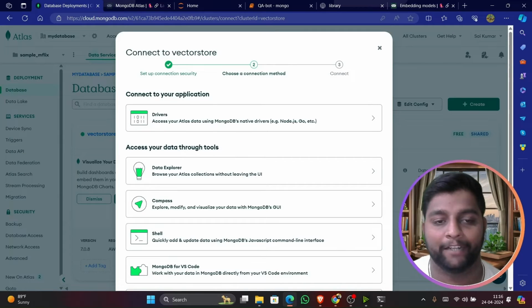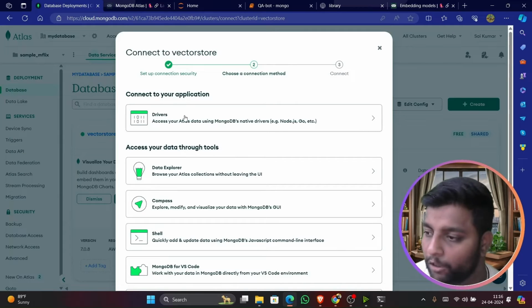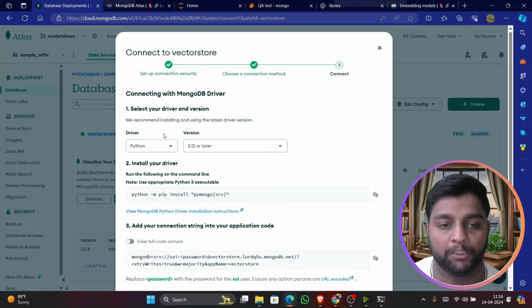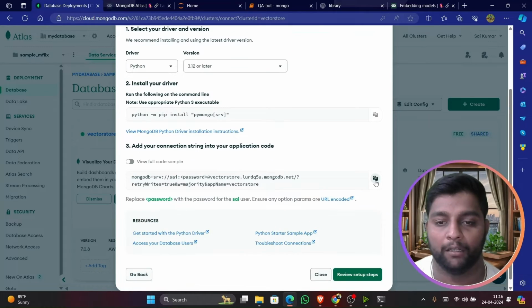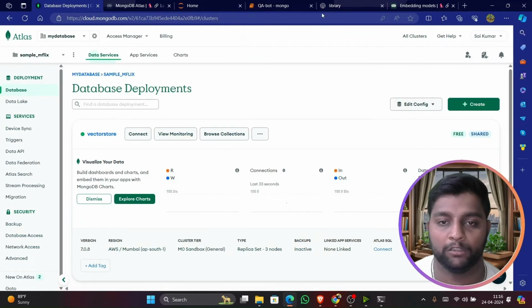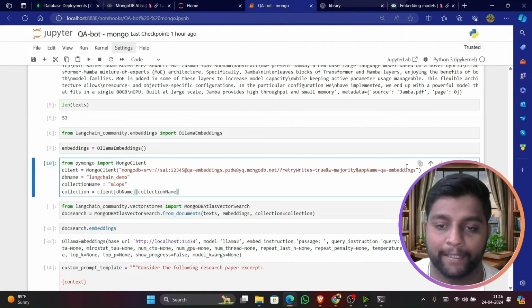When you click on connect to vector store, you can see here the drivers option, right? Select the drivers option, Python, let it be 3.12 or later. I'll copy this, close. I'll go back here and I'll change the URL now, which is under client.